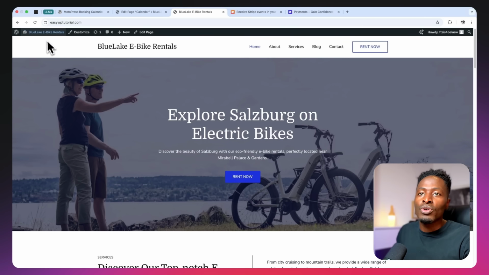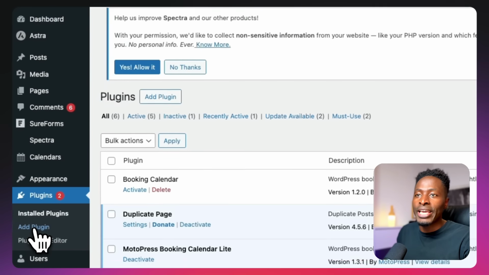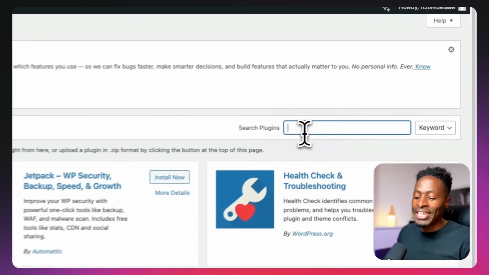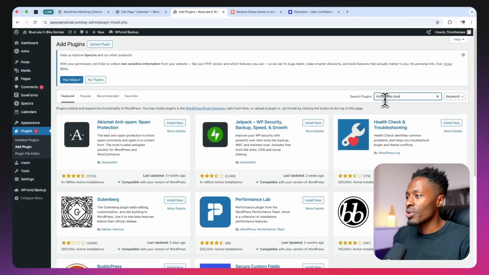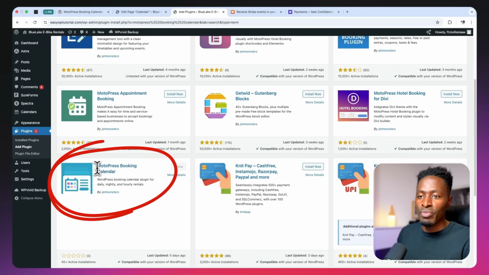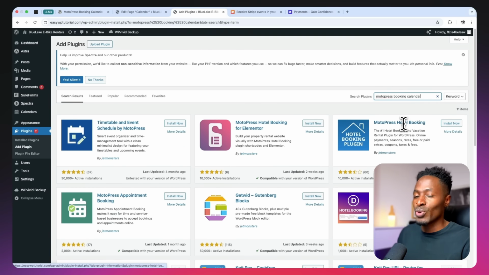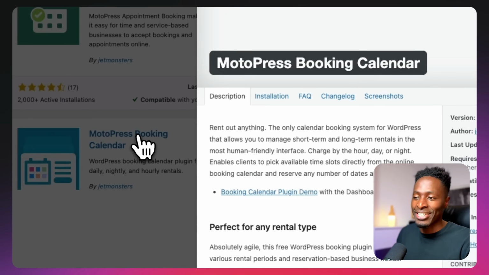Right now, we are going to go here into the dashboard and we are going to go to plugins. We are going to add the free plugin first of all. Add plugins or add a new plugin. Look up MotoPress Booking Calendar. Right over here, MotoPress Booking Calendar. Don't confuse it with the MotoPress Hotel Booking. It's different. Just look up the MotoPress Booking Calendar. Have it installed and activated.